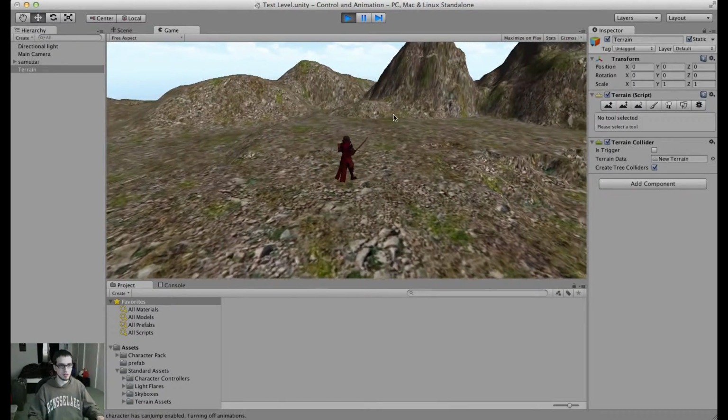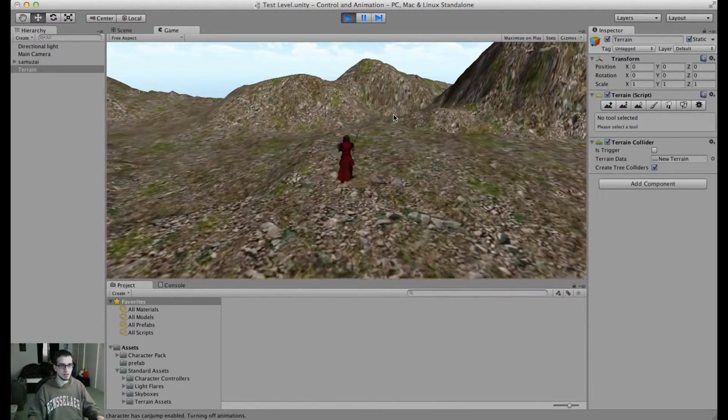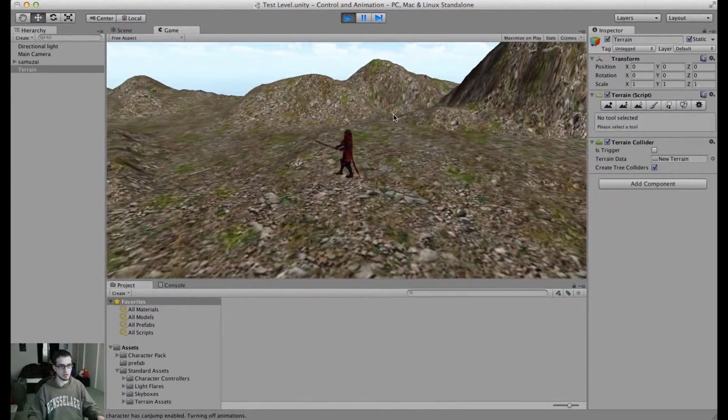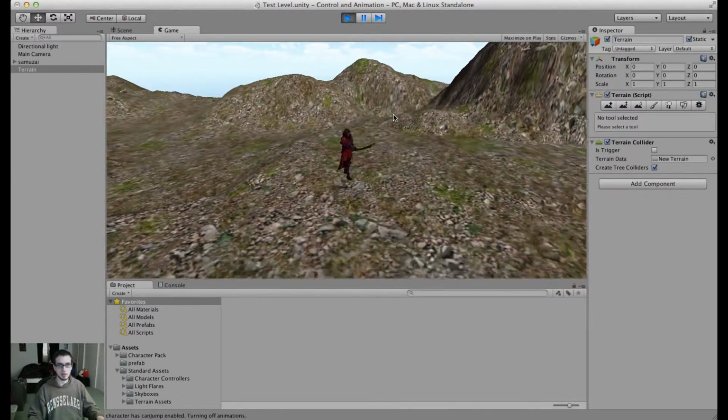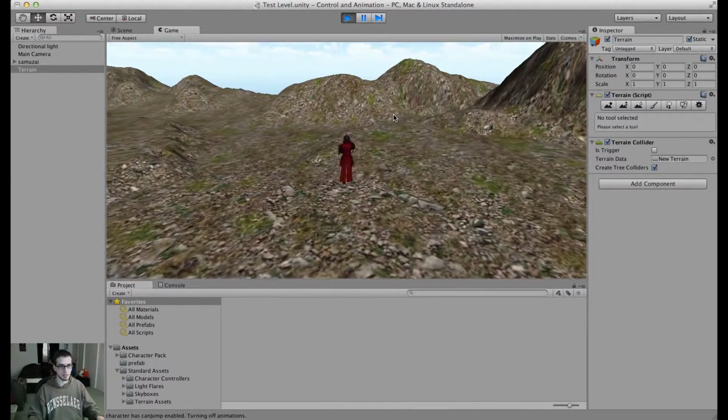You can see now we can control him. He doesn't animate, but he moves. That's what the character controller lets you do. It moves him around. And with some additional setup, we should actually be able to get animation as well.